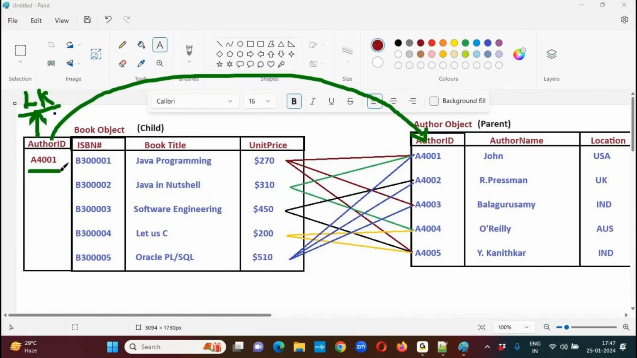I'm selecting the parent. But for this particular book, Java Programming, not only this author John, two more authors are also available, with the IDs A4003 and A4005. But I can't store those two IDs inside this relationship field. That means it is not supporting me to store multiple parent record IDs inside the field. A relationship field can always store only one parent record ID, not multiple. Here we have three parents with three different IDs, but we can't store three different IDs inside a single relationship field. This is the problem.